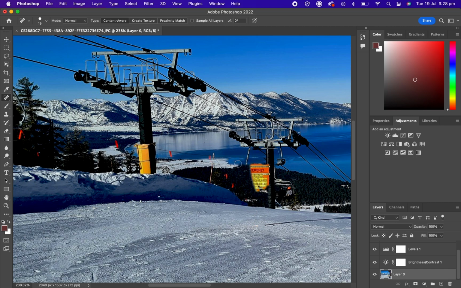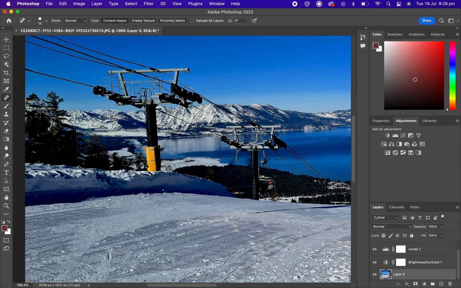In this image, there were a lot of distractions that took away from the overall image, so I decided to remove them. These included orange signs and orange fabrics and the people in the chairlifts. So I went around and I just erased them from the image.